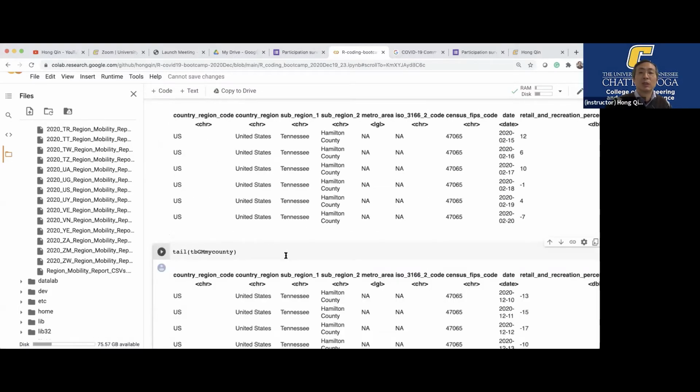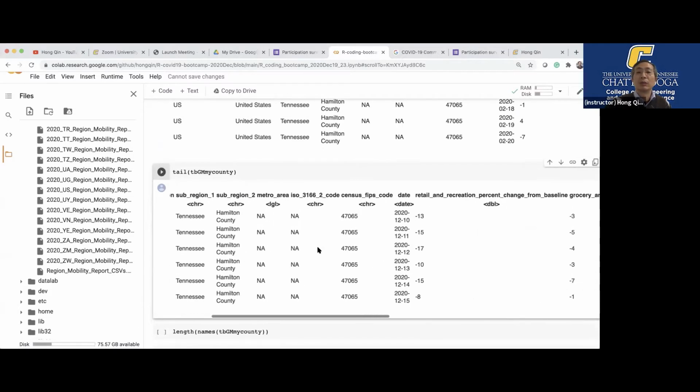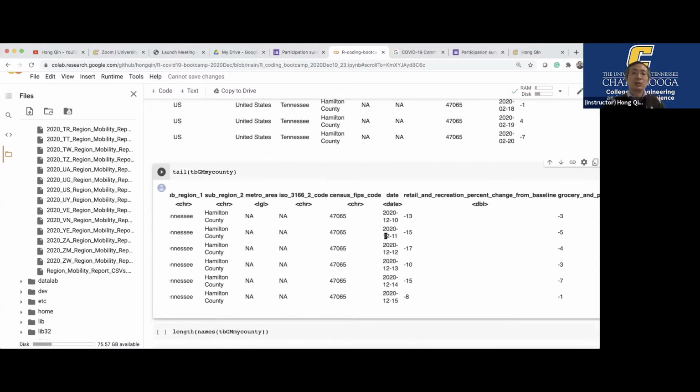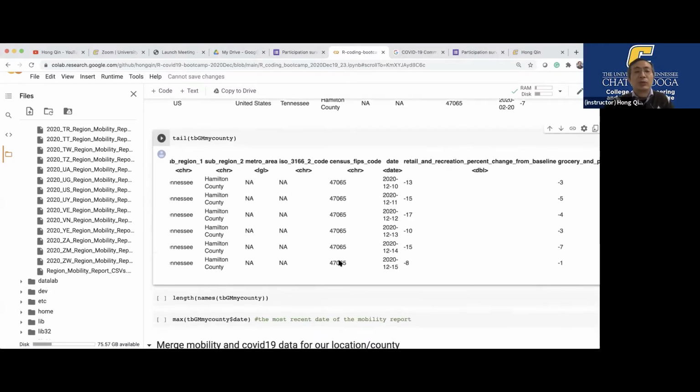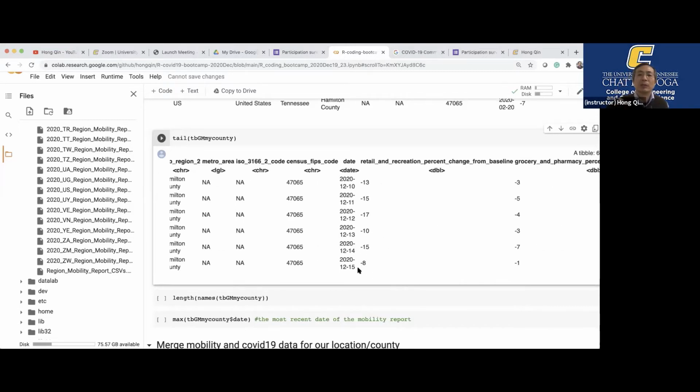Let's look at the most recent data, tail. Apparently the Google mobility report is not on the daily cases. It seems to have some latency, some delay. The most recent Google mobility report data is actually December 15th. Johns Hopkins reports its data on a daily basis, but for the Google mobility, the most recent one is December 15th.